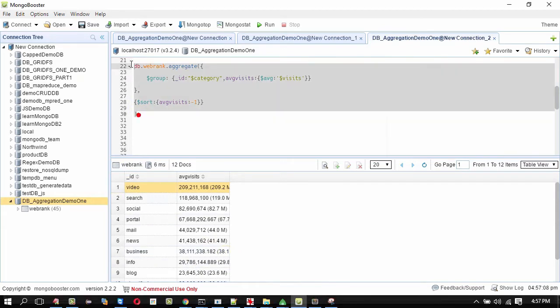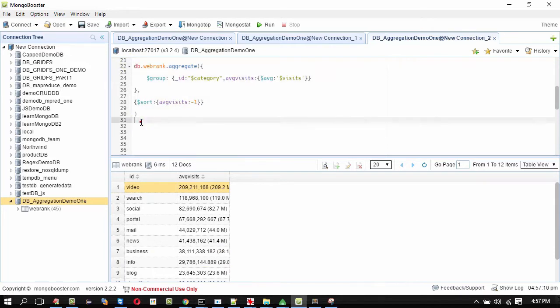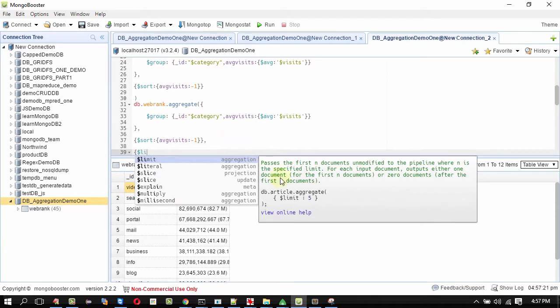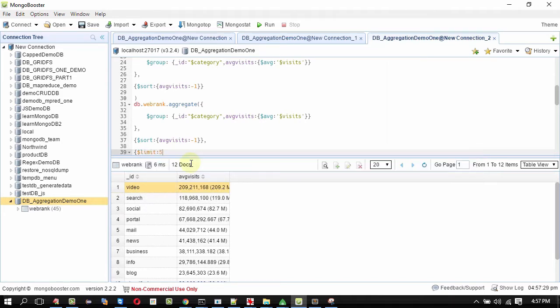The next step is to use a limit operator. That's very easy. $limit. So this is an example for limit. You just need to specify the number of documents required. Let me make it as 5.